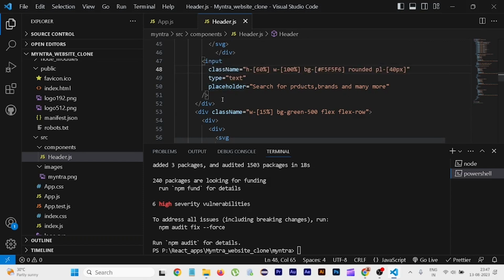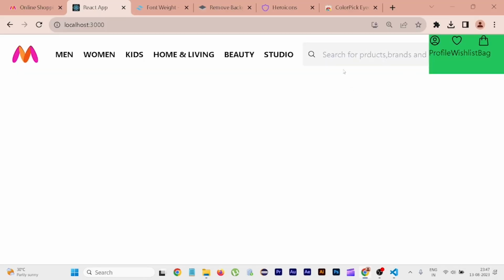For that, back in my input, I'll write here focus. When it is focused, change BG to white. So let me see. See, when I focus, it is changing to white. So, this is done. Now you see the outside outline still appears.